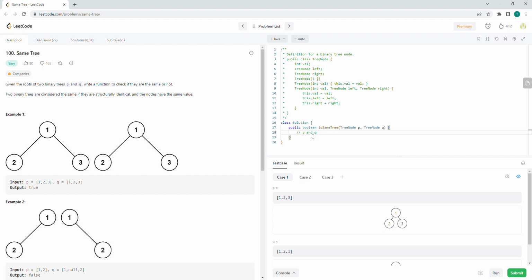and Q are both null. Check for that first. So if P equals null and Q equals null, then here we just return true, as in they're both empty, because they're both the same.